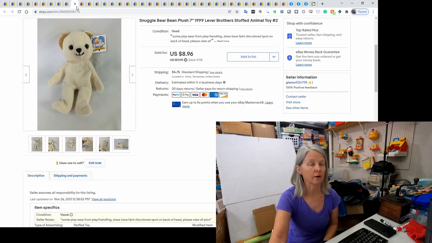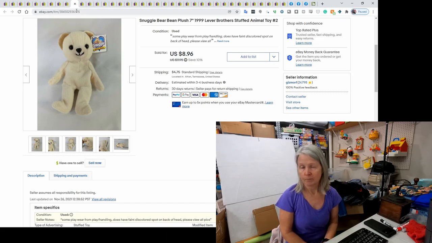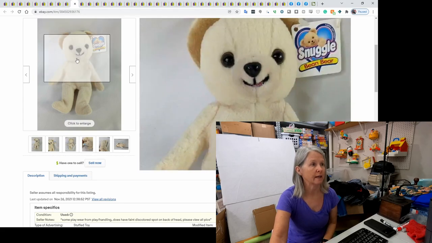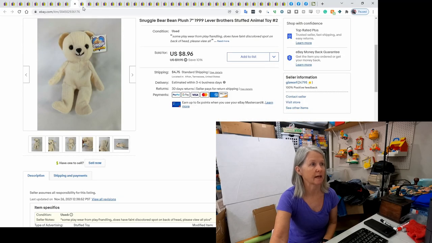This is Snuggle Bear. Again, I think he was from my online estate sale. These I find the most often. They're like the 7-inch little beans. I do better with the larger ones. But this Snuggle Bear sold for $8.96. He did have his tag. I think usually I sell them for like $7 to $8.